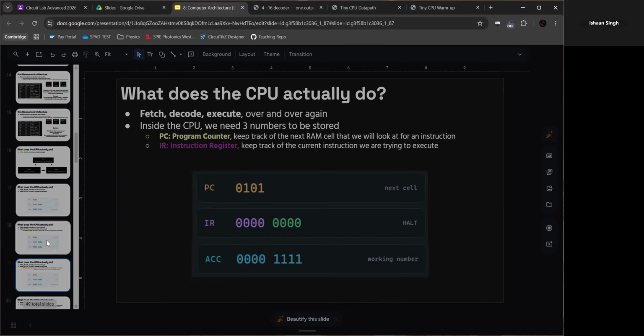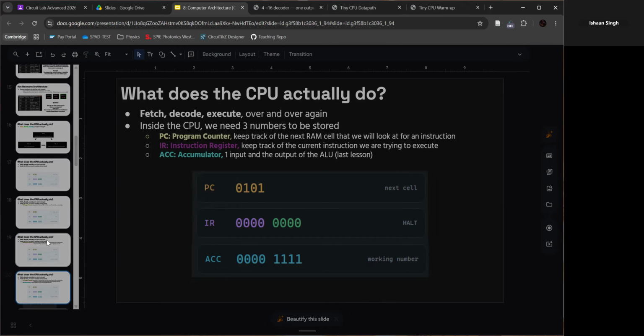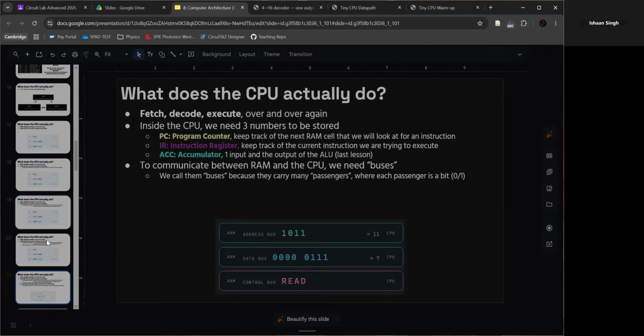ACK is the accumulator, and we already talked about what that is. That's the thing that's wired to the input and output of the ALU, and it's what lets us do math, right? So we already covered what the ACK does and the purpose of it. The ACK is just the working number for the ALU. So those are the three things that exist as memory internal to the CPU.